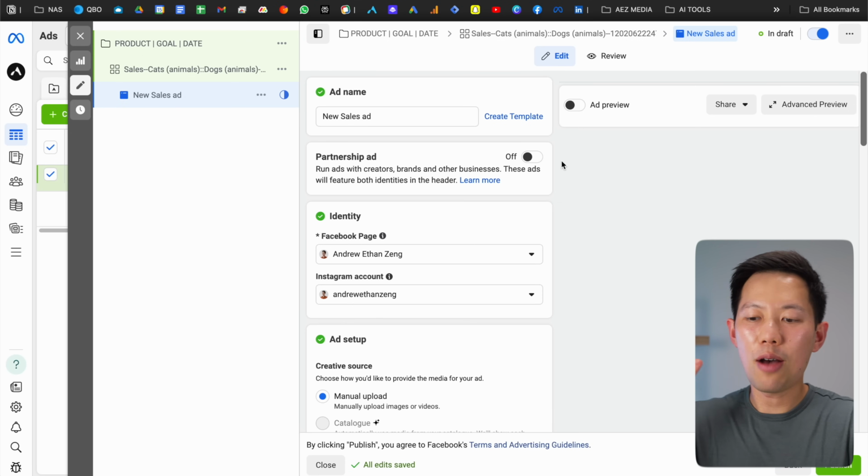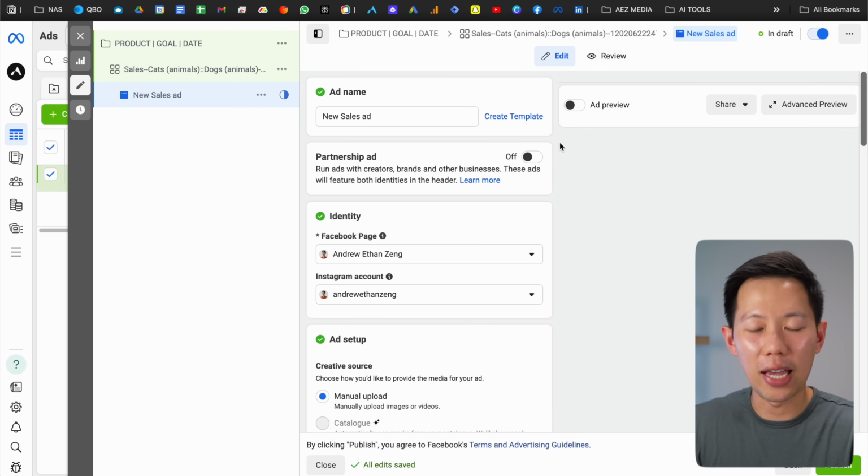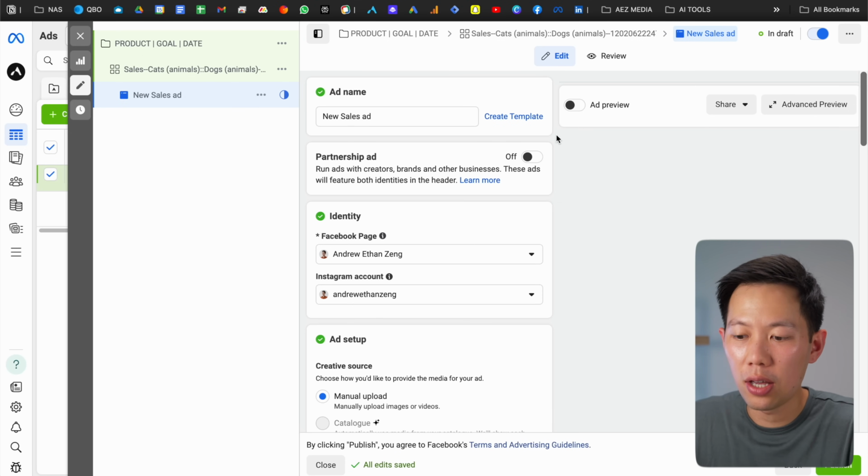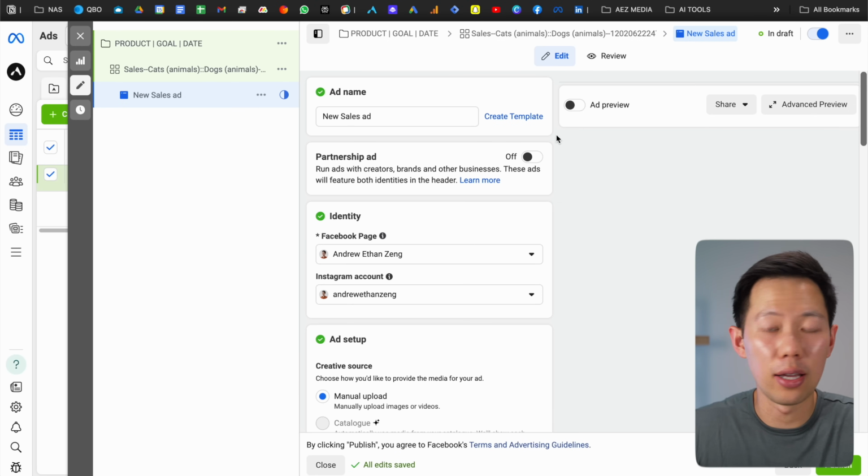That gets a little bit more complicated. It's what you should be aiming for later down the track, but if you're a beginner, these are great placements to start off with anyway. Okay, now we're finally on the final page, which is the ad page. This is where we're going to create the ad itself.